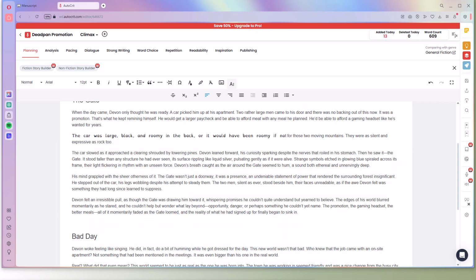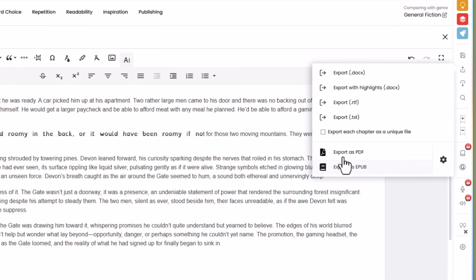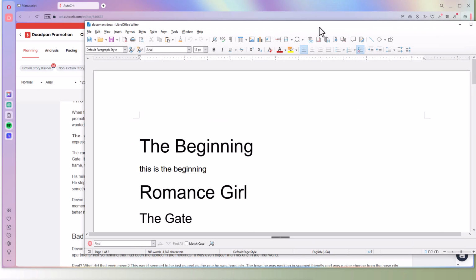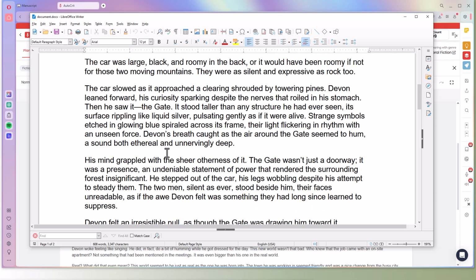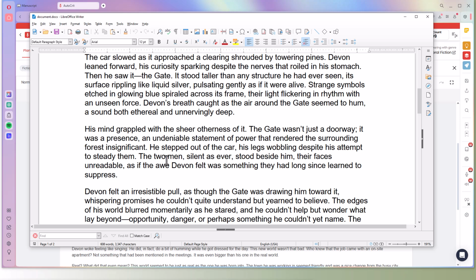So let's go back into our browser windows and take a look at what we have here in AutoCrit for those. Now, we do have an export right here, and it gives you quite a few options as to how you export. You can go to a docx file, an RTF file, or several others. Okay, so I went ahead and exported this document out to a DOC file, and I've opened it here in LibreOffice. You can see that it did export the text out.